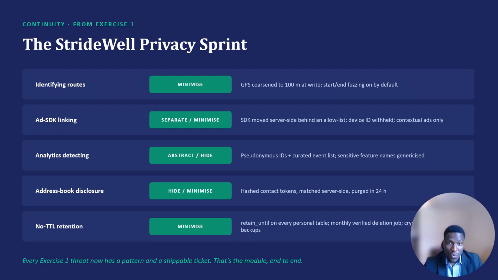The SDK moves server side behind an allow list, device ID withheld, contextual rather than behavioral ads. For the analytics leaking threats, we use abstract and hide: pseudonymous ID, curated event list, and sensitive feature names genericized, so cycle tracking usage is no longer legible to the vendor. For the address book disclosure threats, we use hash tokens, matched server side, and purged in 24 hours.